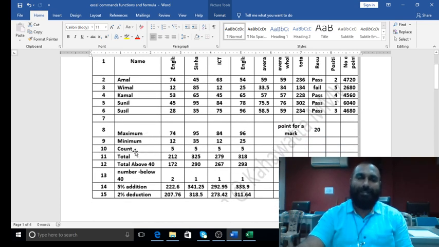Here you can see count: how we can use the count function to count how many students are participating in the exam, the total of this range, and the total above 40, meaning the sum of the marks of those who got more than 40. And the number below 40: how many subjects are there below 40. Here you can see 12 and 28, so there are 2. You can take that.